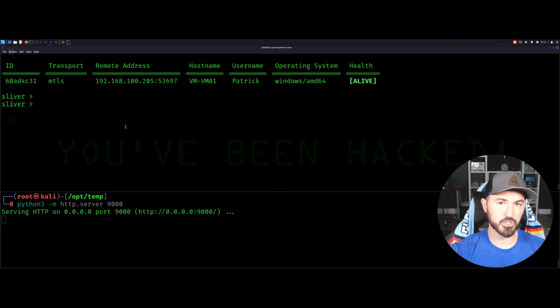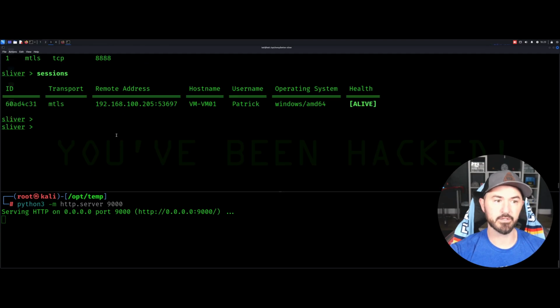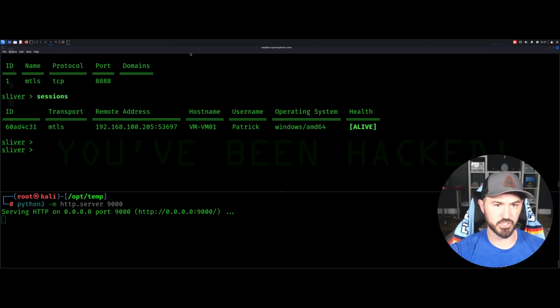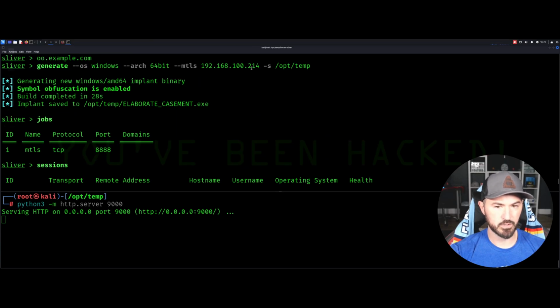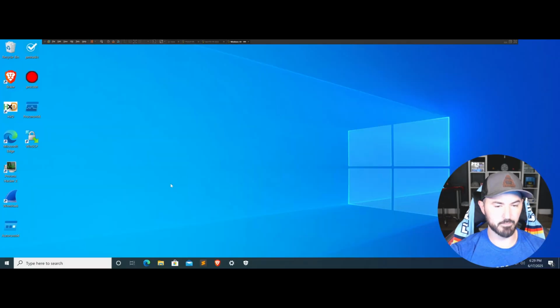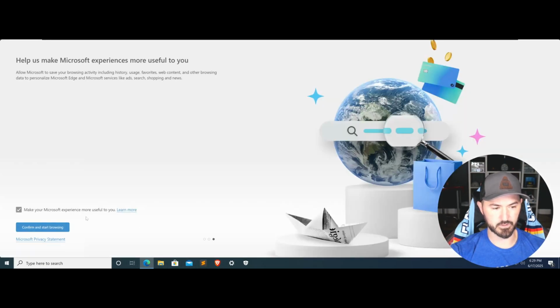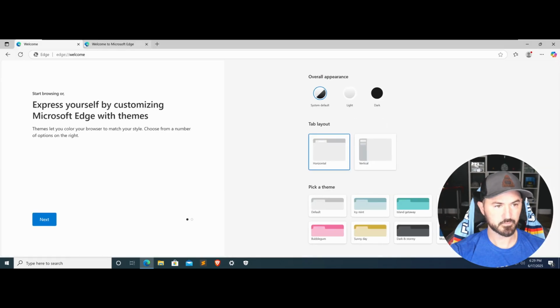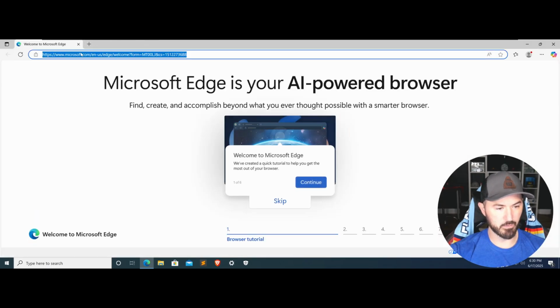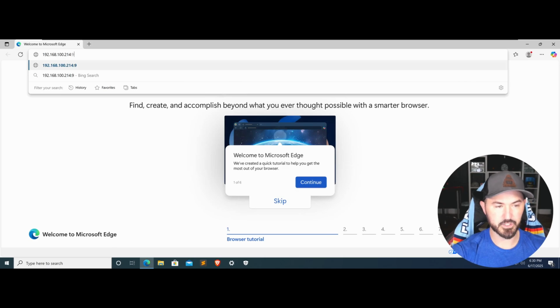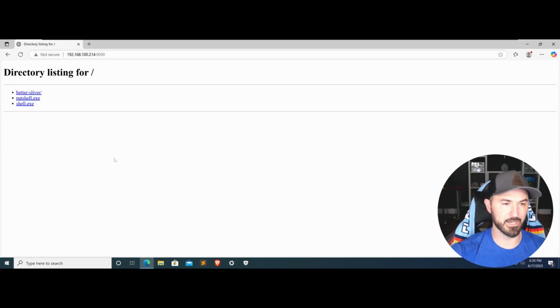So once we execute, we can see the new implant connection back to our C2. All right, if I remember, my machine was 214. Let's just copy this so I don't have to remember. Let's come back over here and go out to that machine. Okay, I'm going to paste that here, and it's listening on port 9000.